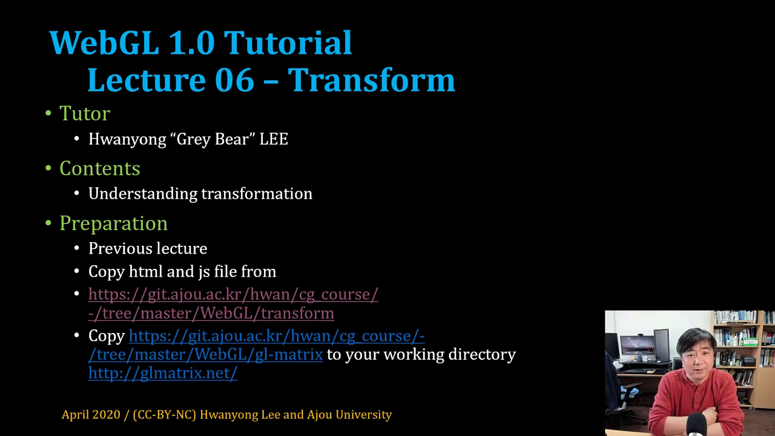Hi everyone. Today we will learn WebGL transformation. Okay, so transformation is kind of a geometric and mathematical knowledge is required to understand. I'll try to explain it easily, so please don't worry about your mathematical background.